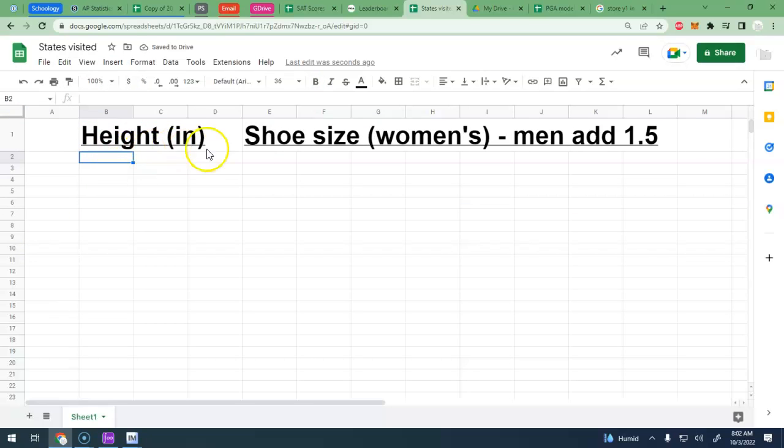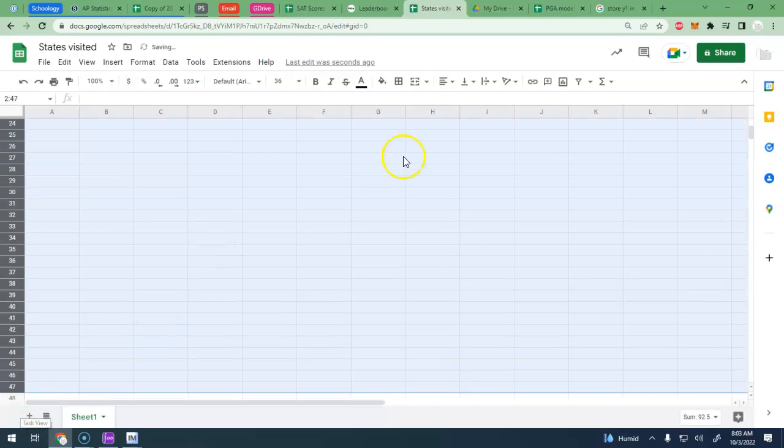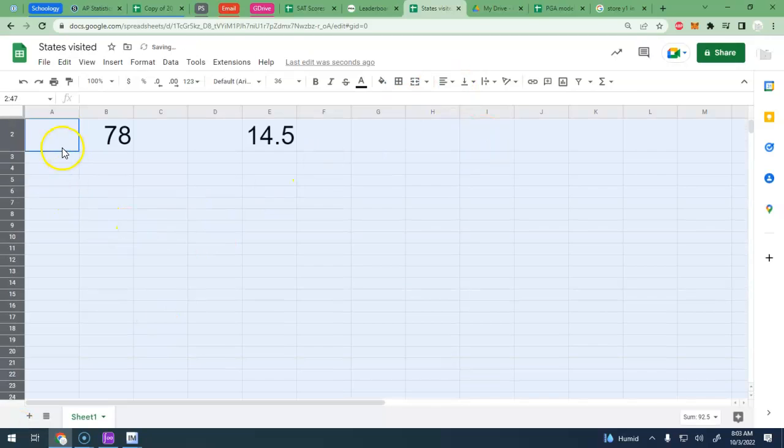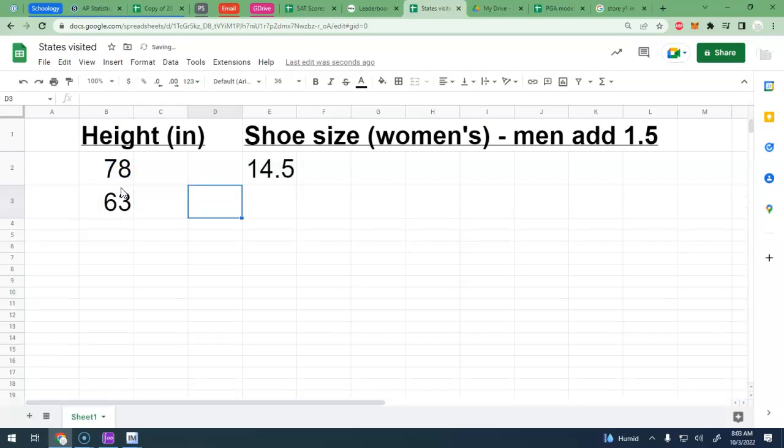Okay. So like I'm 78 inches tall, and I wear a 13, so I put 14.5, right? Okay. So I need you to tell me your data. 63 and 0.6? Who said that? Oh, you went, let's just say 64.